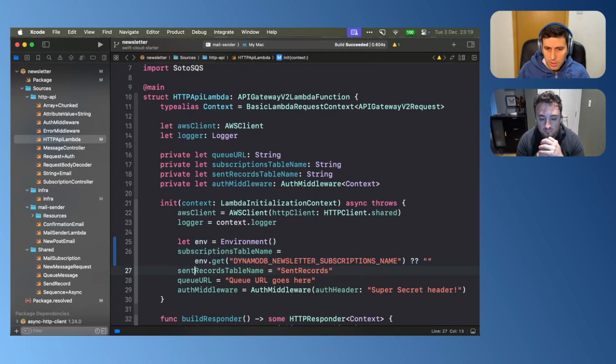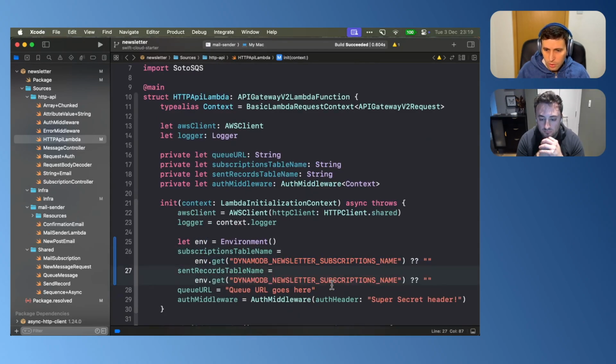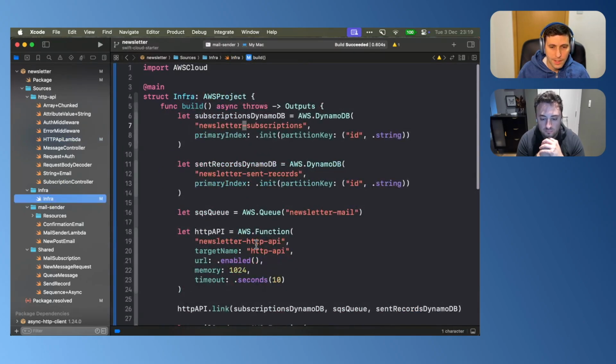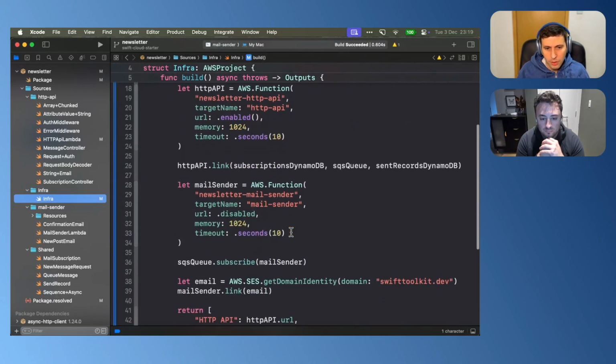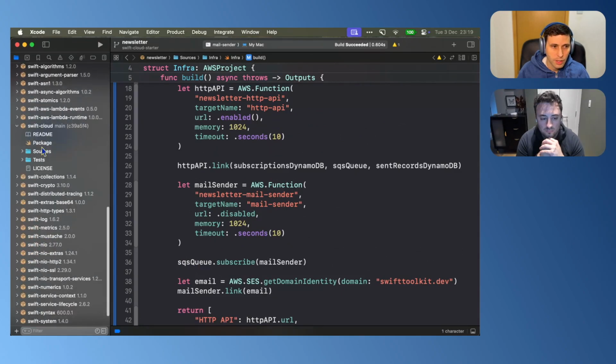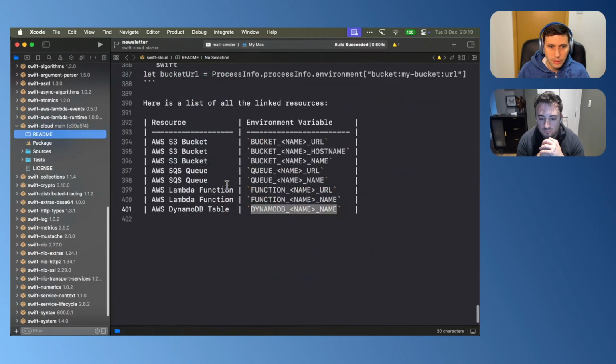I'm going to do the same for the sent record. So it's also DynamoDB newsletter sent records name. And the queue URL, which we print as an output. Where is it? The queue. Yeah, the queue is here. We need to use its URL. We can also head to the README here and see queue. There's queue name URL, so we can copy this.